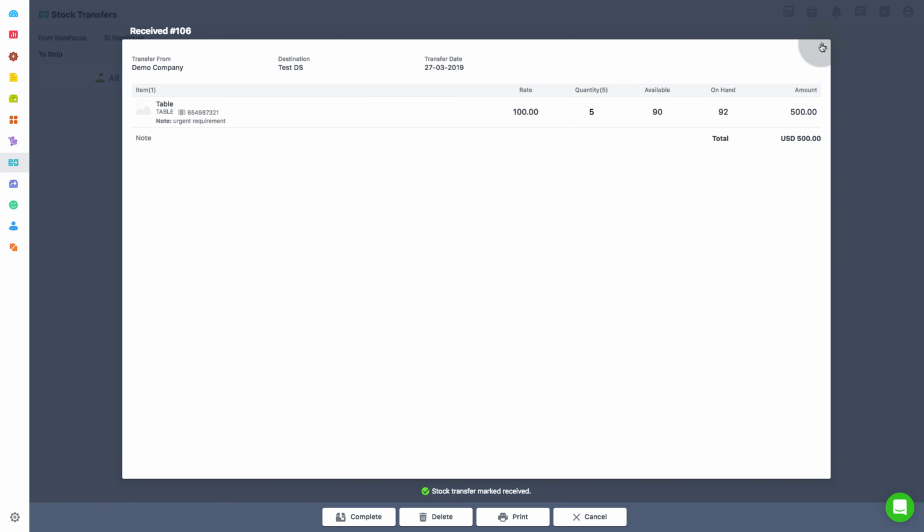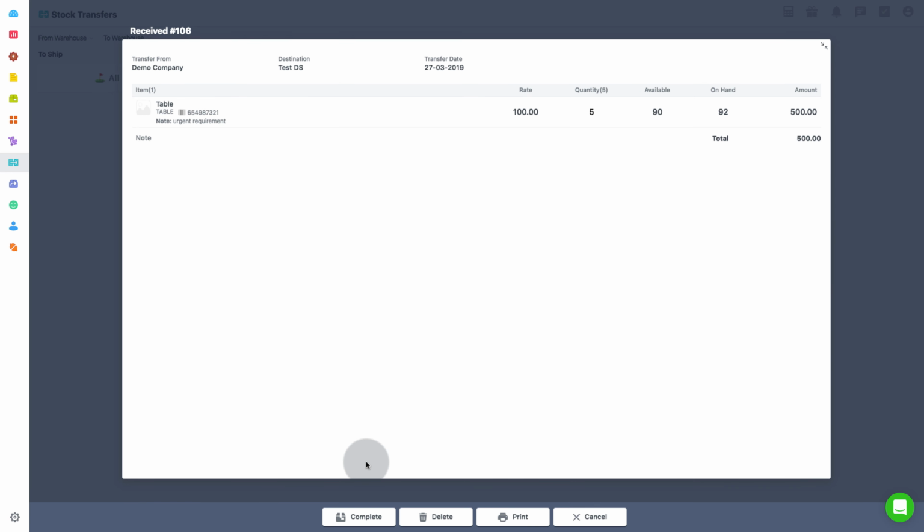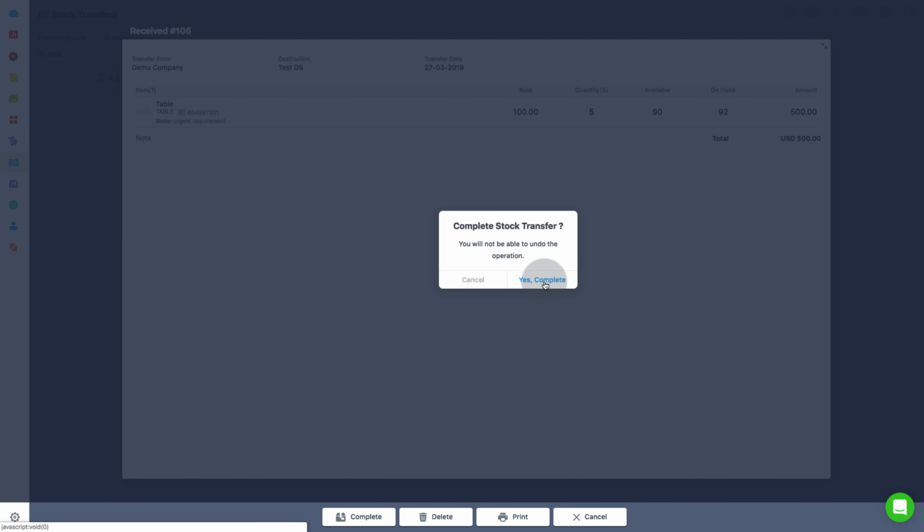Then once the stock has been received, open the page from the Received stage and click on Complete. It will prompt a confirmation to mark the stock transfer as completed, with a notification.